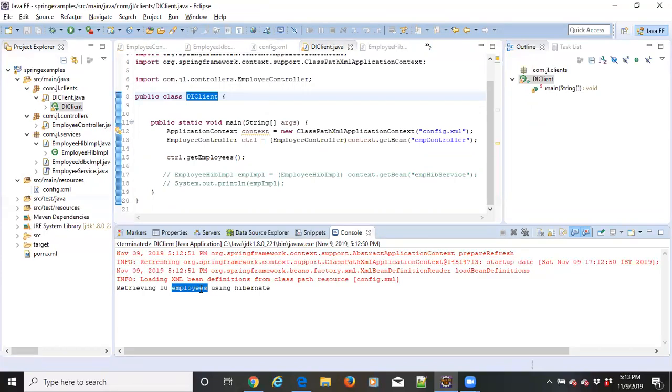Let us recap what is inversion of control. Inversion of control means instead of you creating the employee controller and manually assigning the dependencies, you are asking some external framework like the Spring Container to create the object and to assign the dependencies. That means the responsibility is switched from the developer to the external framework. Okay, that is why it is called inversion of control. Inversion of control can be done in many ways. Spring uses dependency injection to achieve inversion of control.